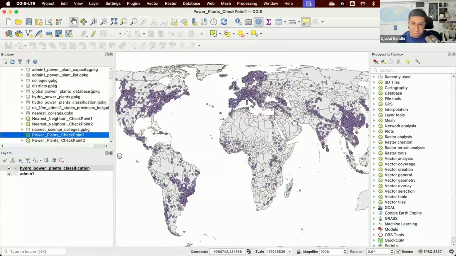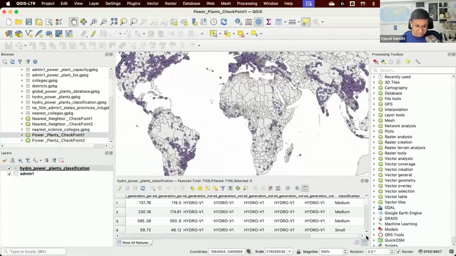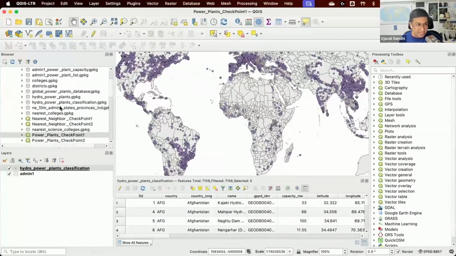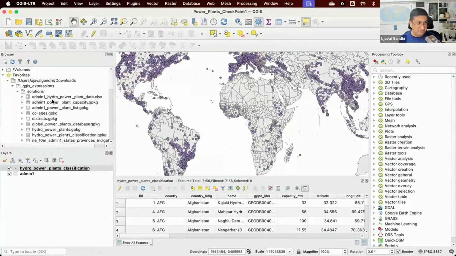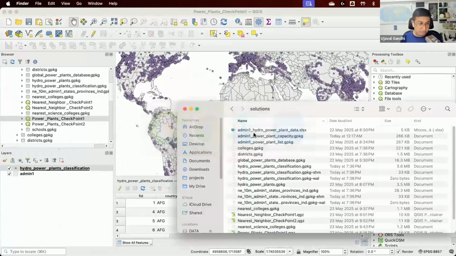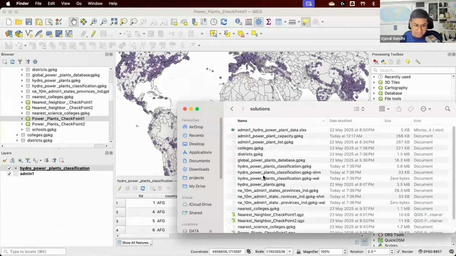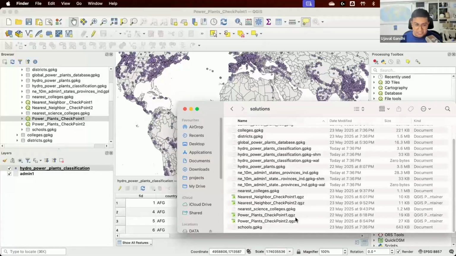You should have this classification layer, which we just created, and which will have the classification column along with the power plants database. So if you go to the data package, in the solutions folder, you'll find this power plants checkpoint 1 project and open it up. You should be ready to do the challenge. If you have this folder open in some Explorer or Finder, you can go to that solutions folder and also drag and drop this QGZ file. So we are using the power plants checkpoint 1 QGZ, and you can do the challenge.